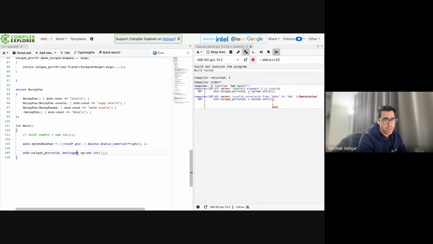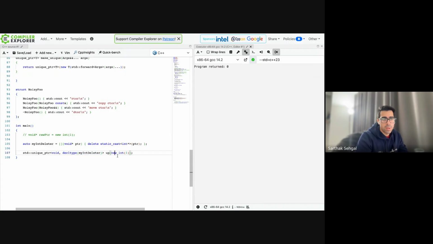Now I'm going to use decltype, which basically takes the type of whatever you pass into it. I'm going to take the type of it, and now it compiles. To prove that it runs fine, let's use noisy foo instead of new int. Let's call this noisy foo, static cast the void pointer to noisy foo pointer. This should just work fine. You can see now it calls the constructor and the destructor. So it works as expected.